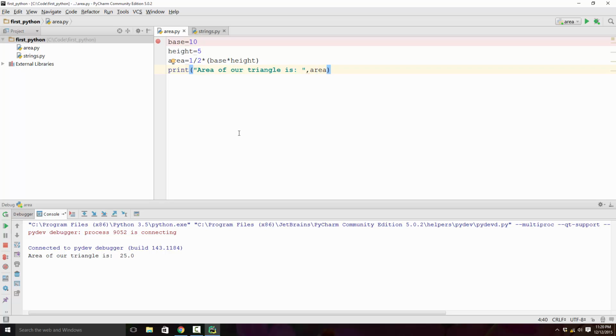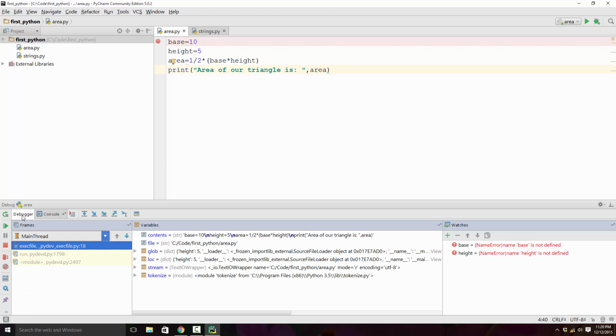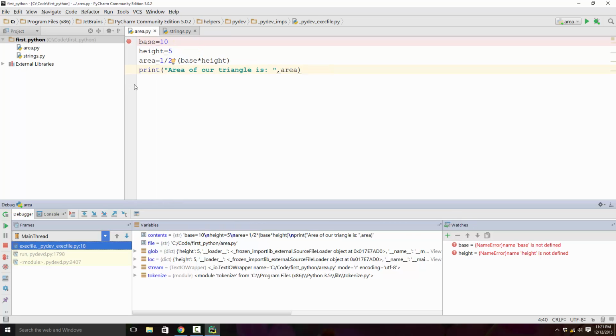Okay, so we learned a few basic debugging concepts here. One was variables, how to watch variables, setting explicit watches, and how to set a breakpoint, etc. Okay, so this was a little introduction to PyCharm, different areas, and debugging.